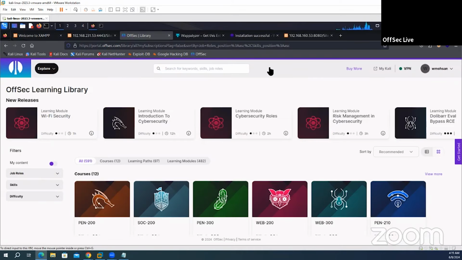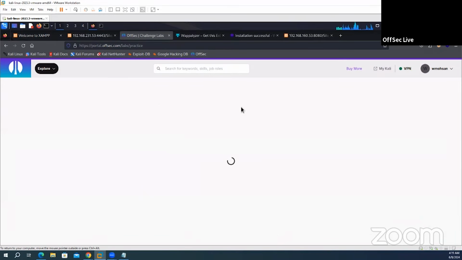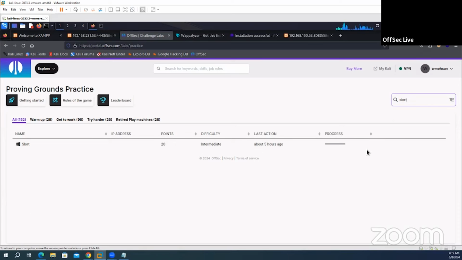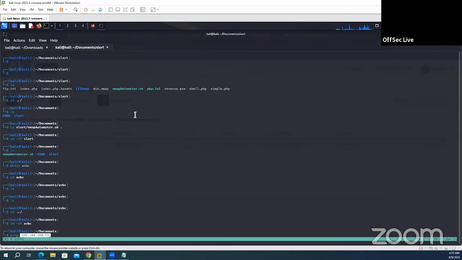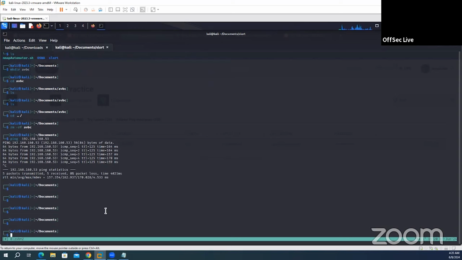So, okay, I was discussing that you can click on Explore, go to Labs and click on Practice, and just search for the Slort machine. I think we have got the IP as well because we were connected before. Let me just ping the machine. Okay, so ping is working. So without further ado, let's just jump on the machine and try to solve it.